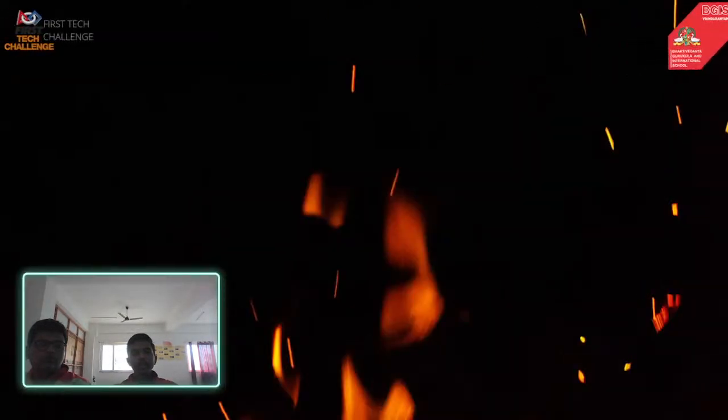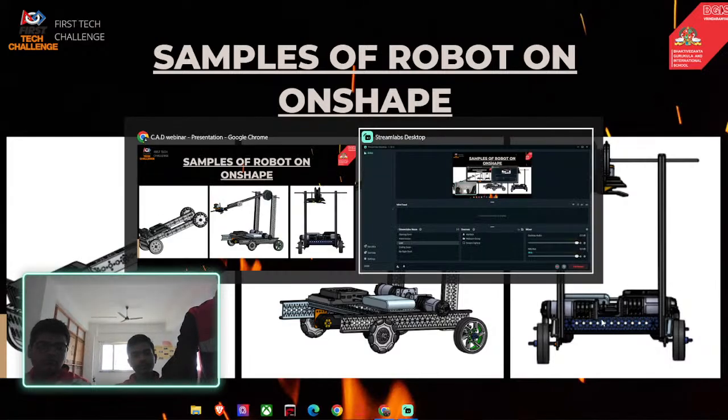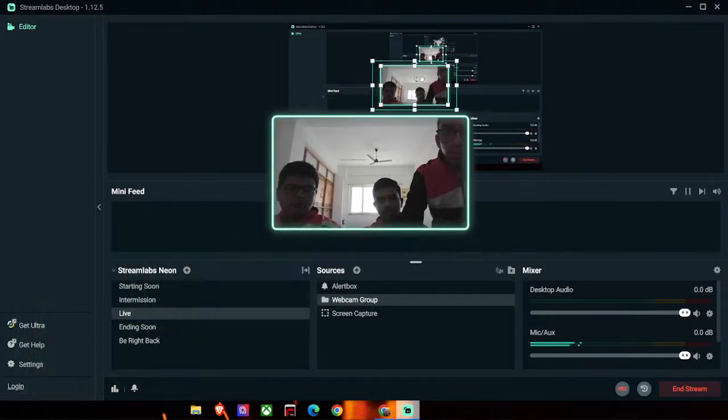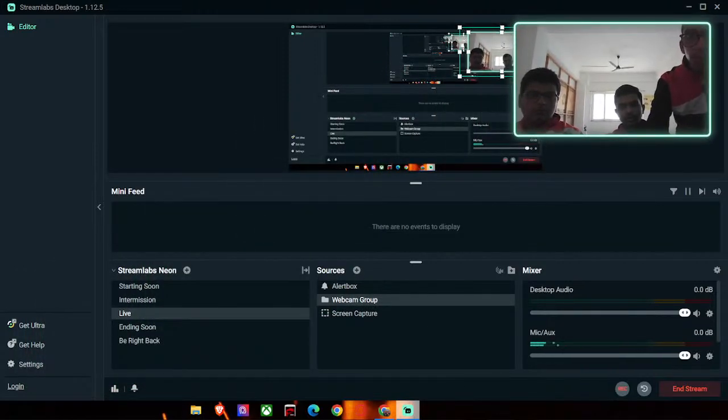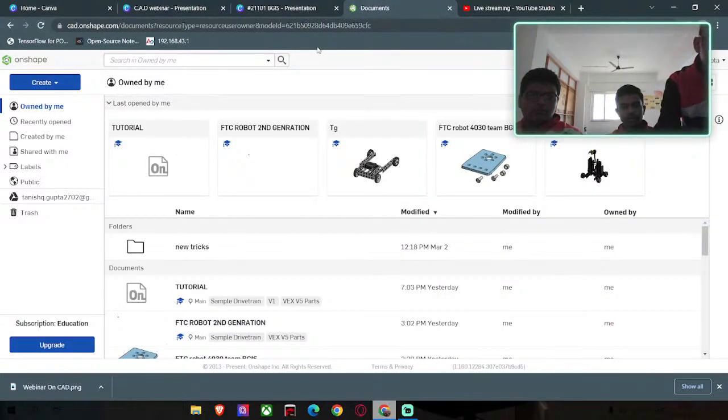I would like to show some examples or samples of the robot that we made in CAD. Now I would like to start the CAD designing on the software named Onshape. So now my colleague Tanishq will lead you forward.